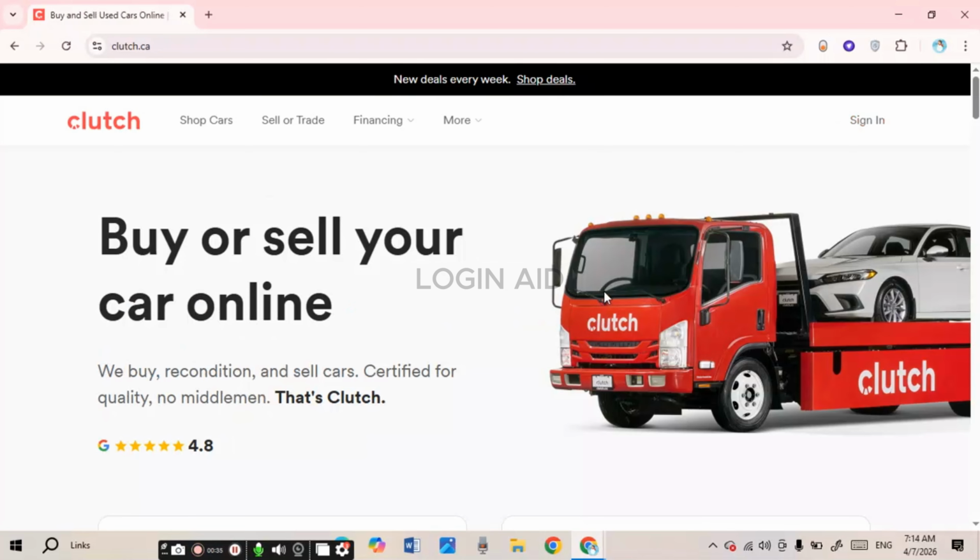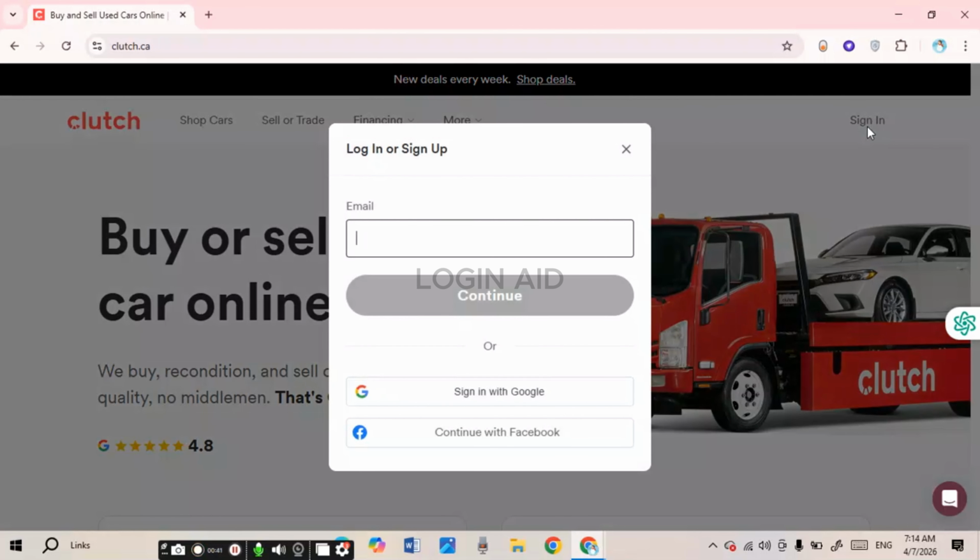Initially, you'll be led to this kind of interface. So if you want to log into your account, click on this option, sign in, that you can see on the screen. Now you can see over here you'll be able to log in or sign up for your account. You can log in with email, or you can also sign in with Google or Facebook. So simply click on the login method that you used while creating your account.